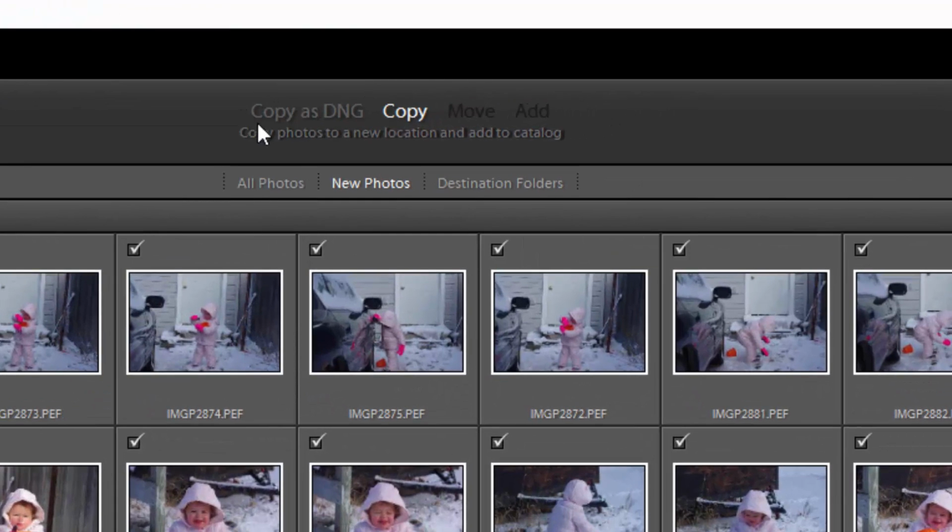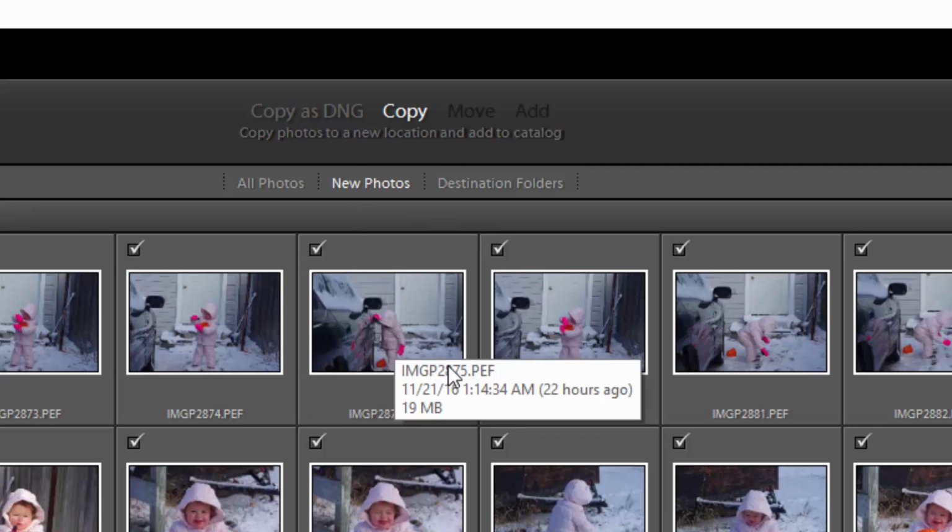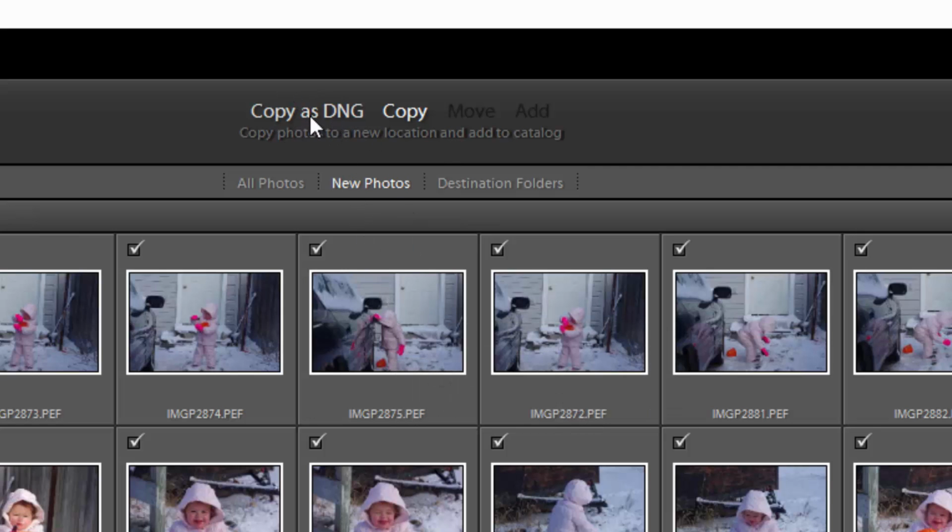And you have a couple different options up here. You have copy as DNG, copy, move, and add. So these are different ways to handle your files, bringing them into Lightroom's catalog. Copy as DNG is the first one. This one basically is going to take all of your raw images and convert them into a DNG format, which is Adobe's open source format to allow multiple different editors outside of their own to use the editing power that's available. Whereas like Canon, Nikon, and Pentax, they have proprietary formats for their raw images.